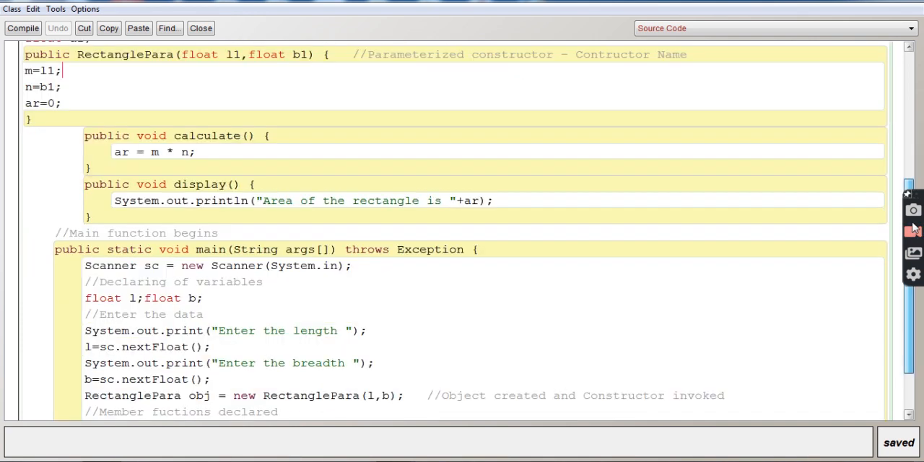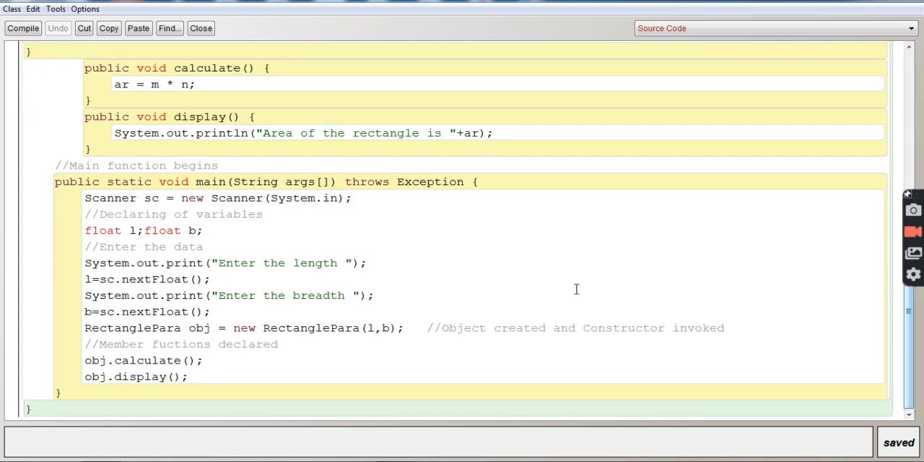The program will start from the main function. Here is the main function, public static void main, and there are some variables declared which we need in the program. Here it is going to ask us for the length and breadth of the rectangle to be entered. So let us say we have entered the length, we have entered the breadth. Once the length and breadth have been entered, in the constructor program an object has to be created.